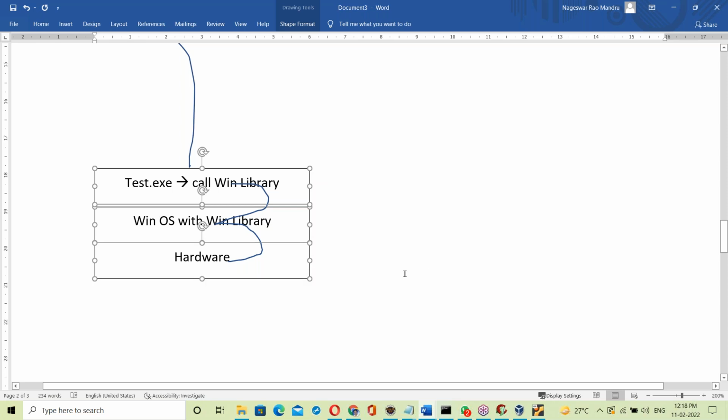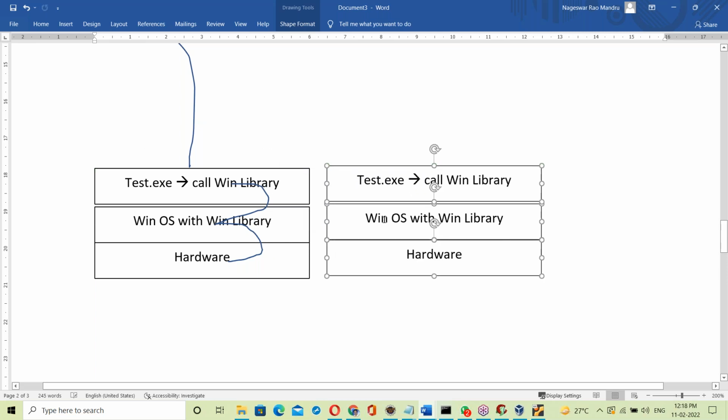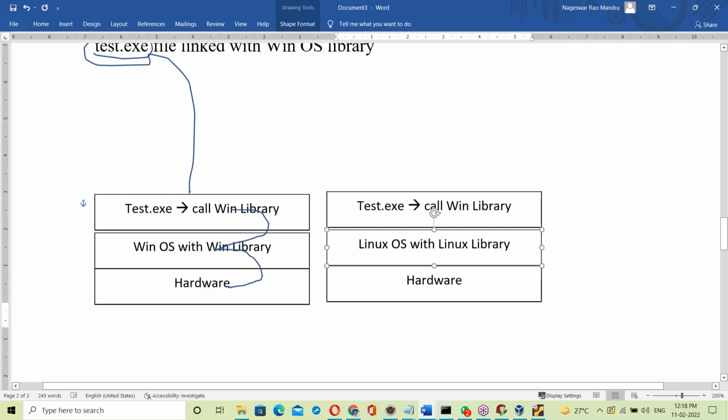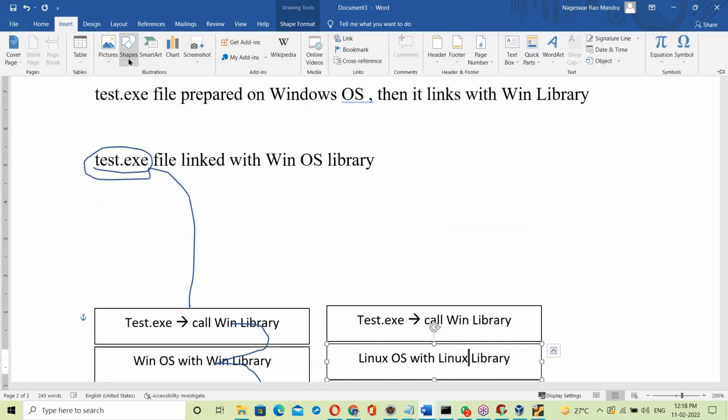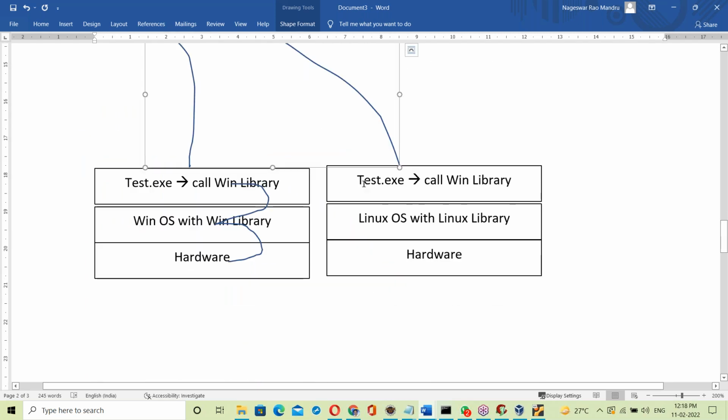What happens in another case? Suppose it is Linux base. Let us take Linux base, with the Linux library. Now the same test.exe file, when you try to run it on Linux base, what happens there?